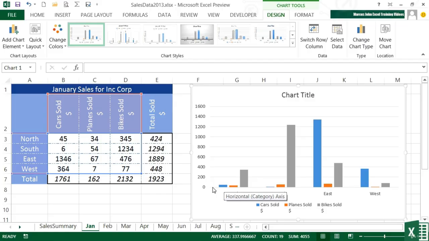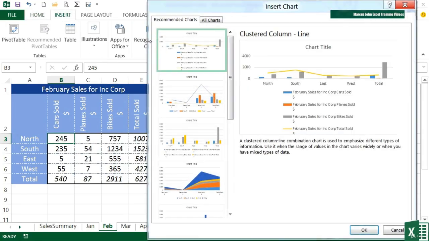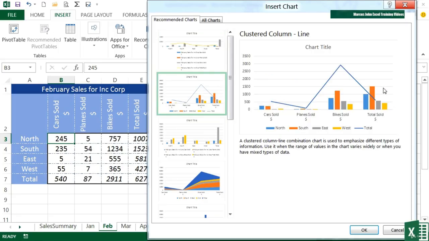Very quick and easy. If we did the same in February, you'll see this time I'm not actually going to highlight any data. Insert, Recommended Charts, and it manages to pick up this whole data set. And because I've highlighted nothing, you will see it's actually including the total in the graph, which will skew some graphs because the total obviously is much larger than an individual region.